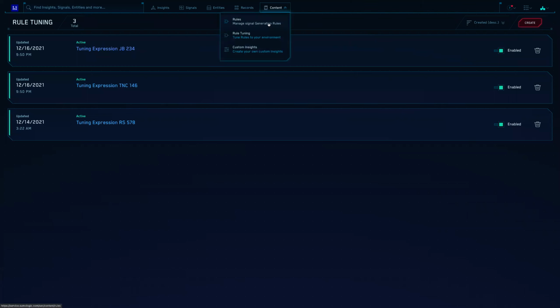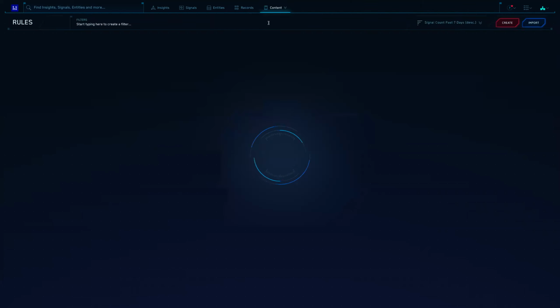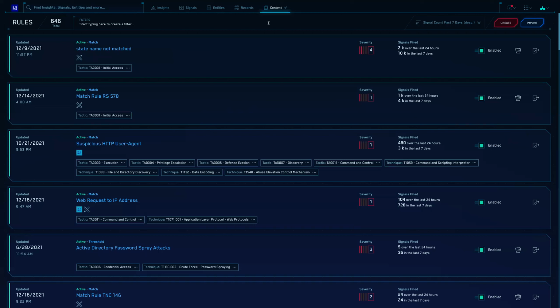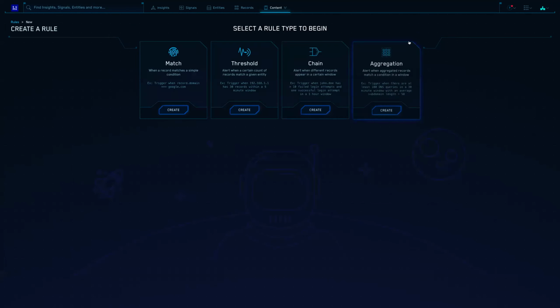go to rules. Under the rules, we're going to see all the rules that have been provided by Sumo Logic or that have been created by you or whomever. Most of them are Sumo Logic ones. Now we can also create our own, and that's what we're going to do right now. Click on create, and now we need to choose the type of rule. And remember, we went through this earlier. The match rule is more of a Boolean statement. The threshold is a threshold, and so on and so forth.